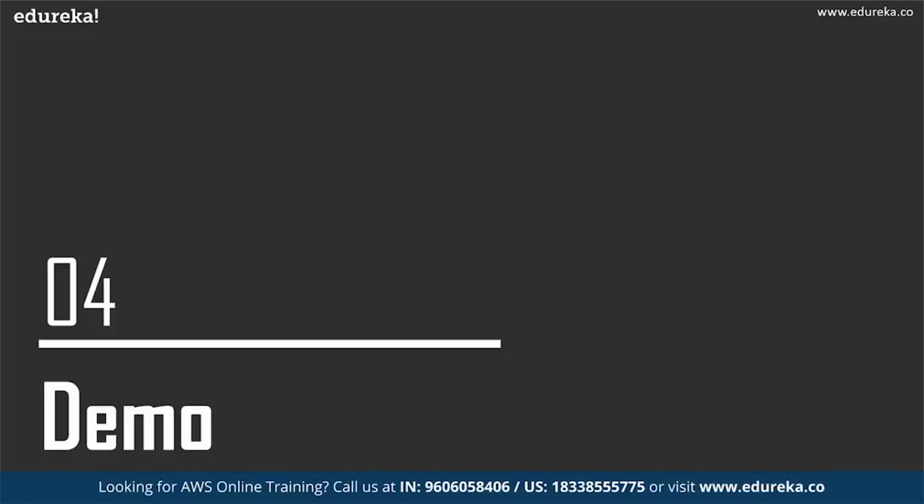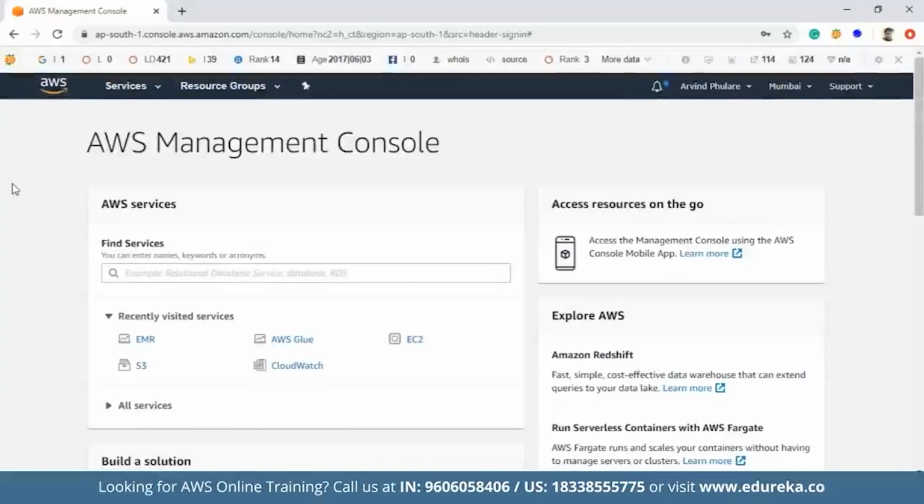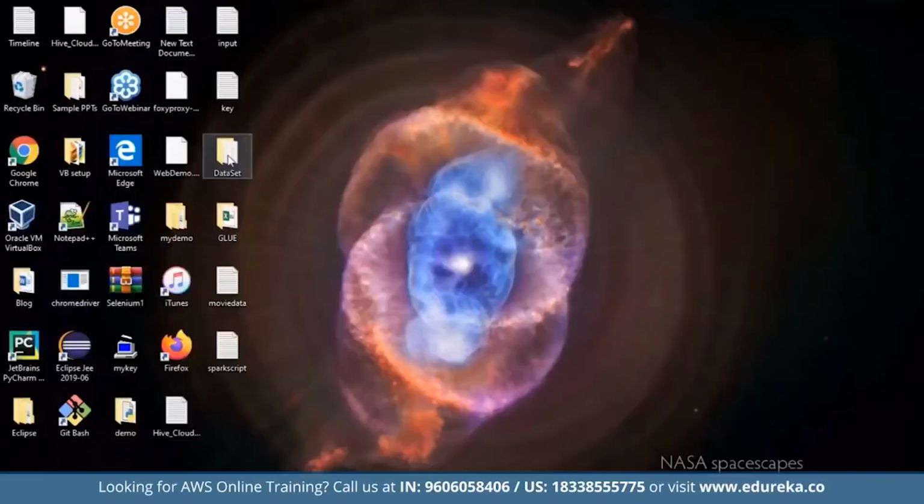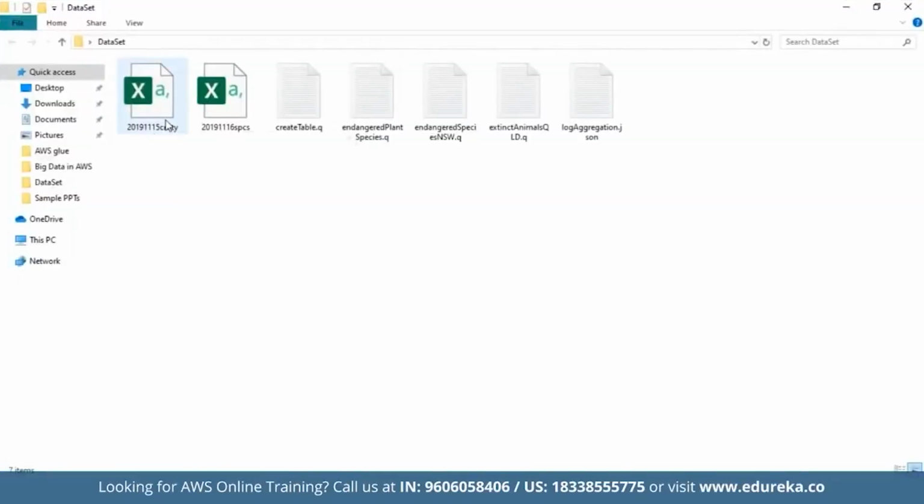Okay, so before proceeding, guys, let me tell you, you need to have a free tier account of AWS for executing this demo. First, I'll quickly show you the data set that we have. I'm going to share the link for this data in the chat box. You can download this data from that link.